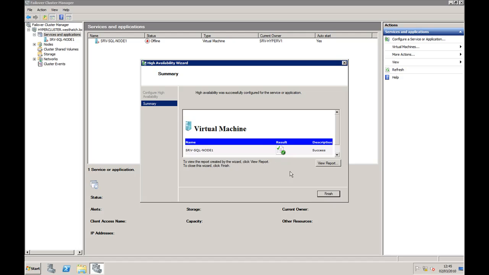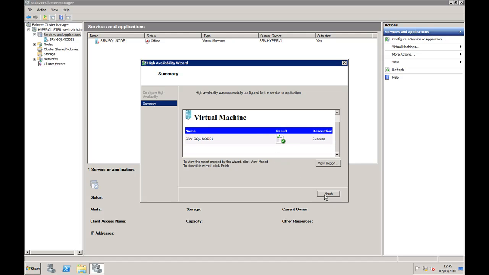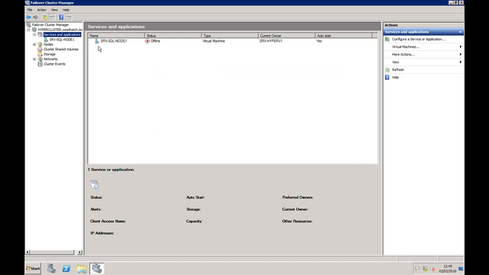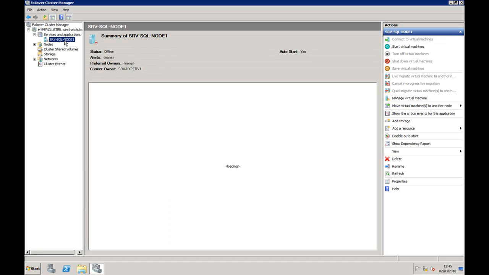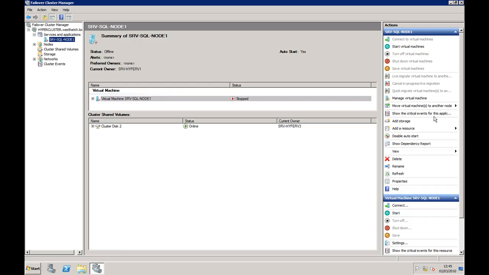And we're finished. So as you can see, we've now got under our services and applications a virtual server which we can manage from on the right hand side here. We can do all the managing of the virtual machine, do the settings, so change how much memory it's got, add another hard drive into it, all those sorts of things that you can normally do with the Hyper-V manager.